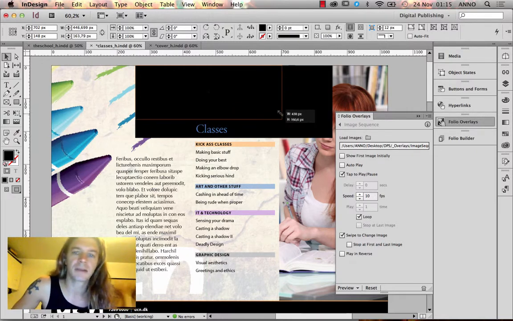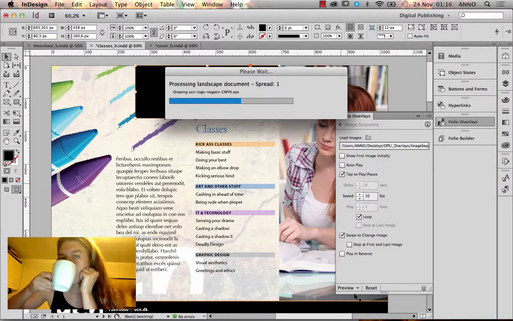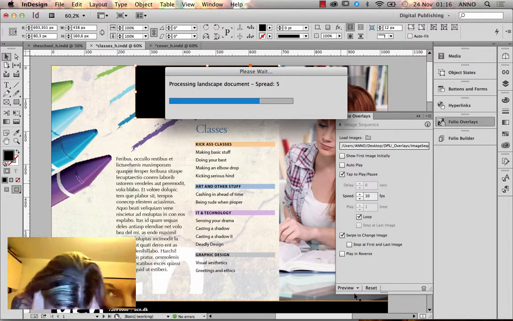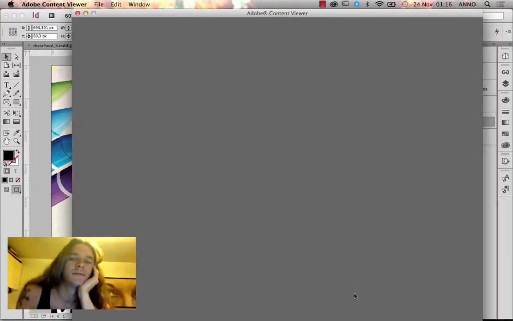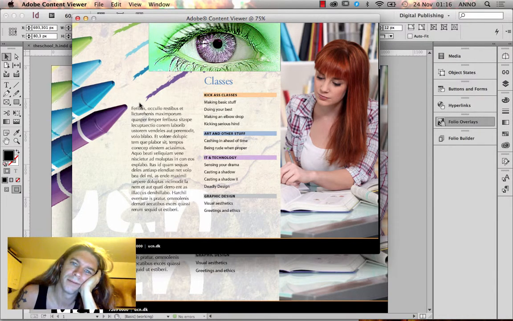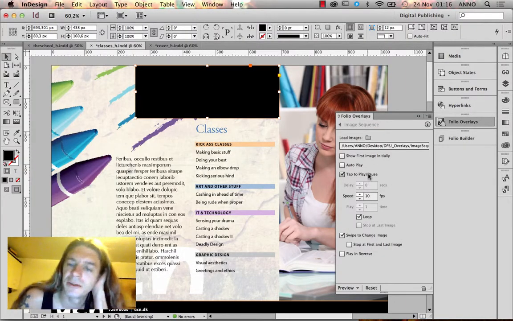I'll just make this smaller again and just click preview. I'll click for it to play. And since I said I could tap it to change the animation, I can click and drag, see, and you can just affect the animation like you want to by clicking and dragging. And so this is how you make an animation using the image sequence.